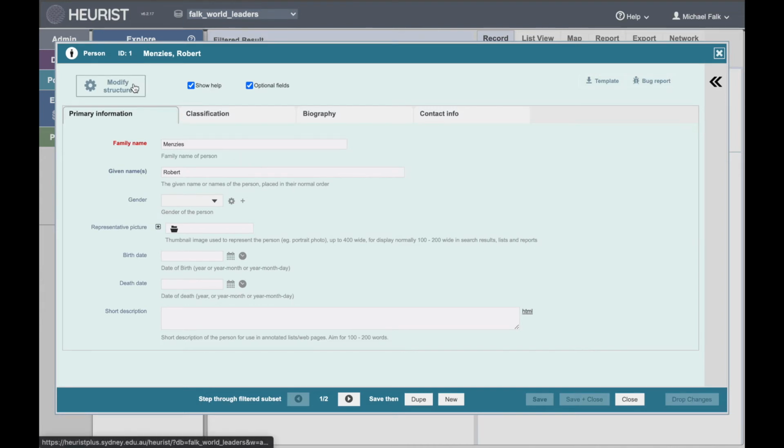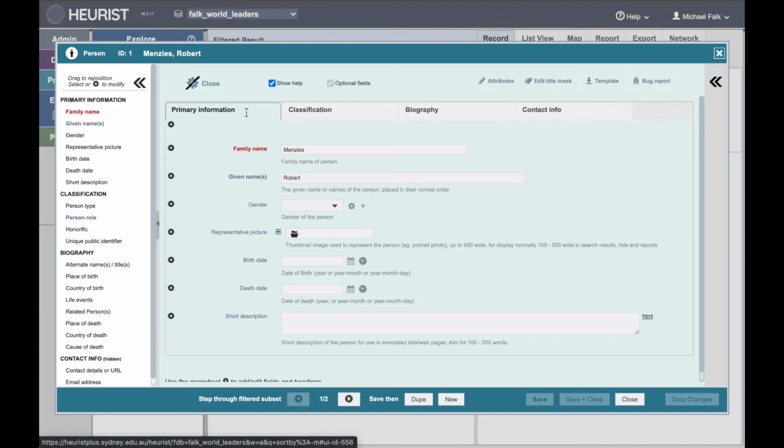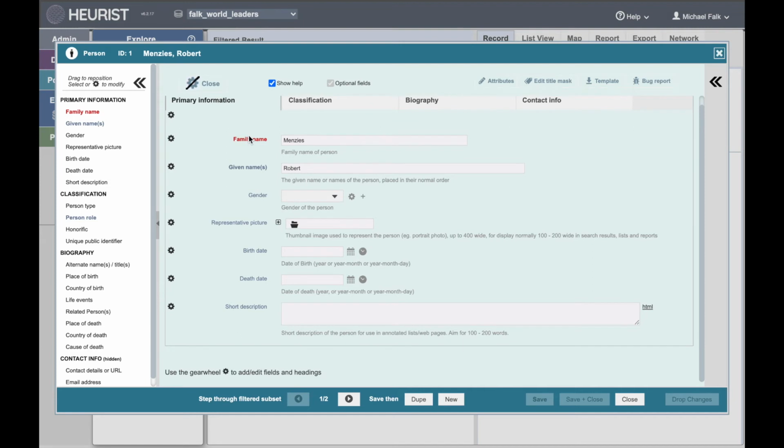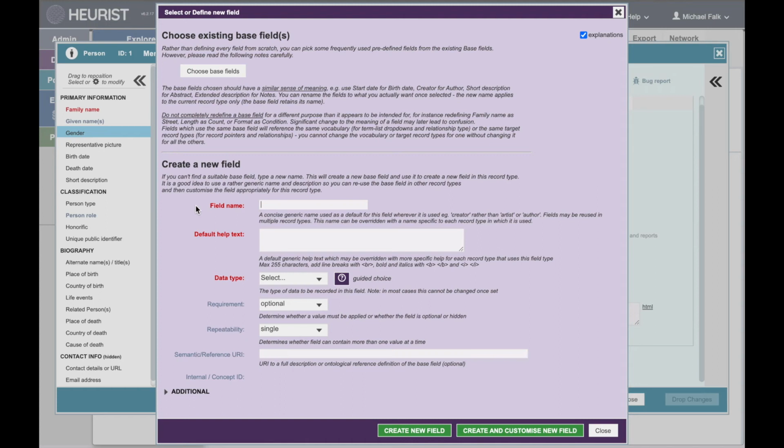At the top left of the screen is a button that says Modify Structure. This appears in every record in the database. If you click it, you're able to alter the data entry form. This will automatically change the data entry form for all similar records in the database. The cogs on the left allow you to edit fields that already appear in the form or to insert new fields. Let's call our new field Ideological Affiliations and give it some help text.